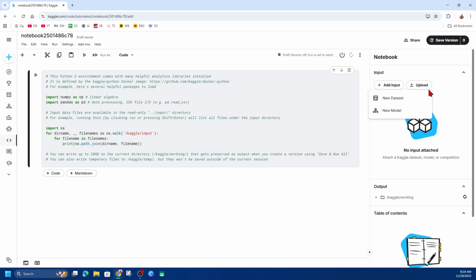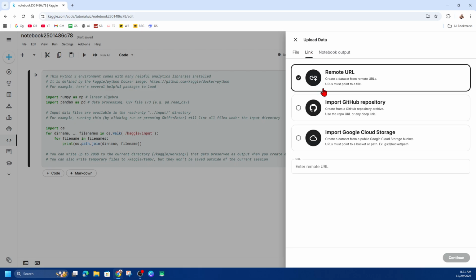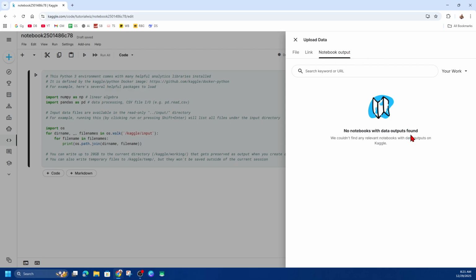So if you've got a dataset, you can go ahead and click on new dataset, and then you can drag and drop those files into here, or click on browse files and find them inside of your files. Now also we can link your dataset by using a remote URL, or import from a GitHub repository, or import from Google Cloud Storage. And also we've got notebook output as well.